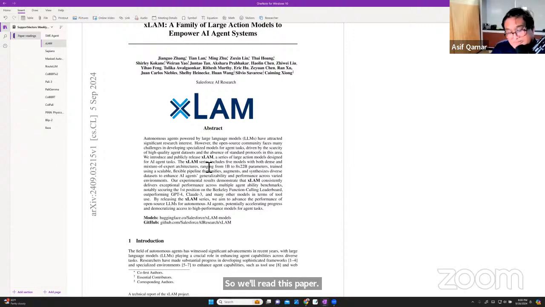Autonomous agents powered by large language models, LLMs, have attracted significant research interest. However, the open source community faces many challenges in developing specialized models for agent tasks, driven by the scarcity of high-quality agent datasets and the absence of standard protocols in this area.